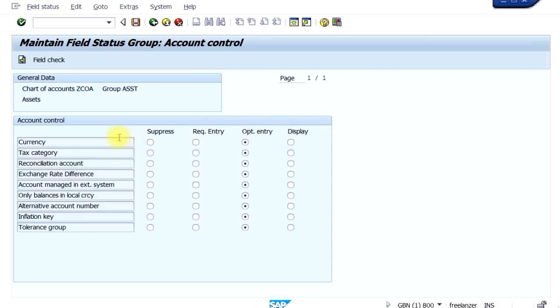And you can see when you create the GL account, it's asking you whether, okay, currency should be optional, tax category should be optional. Basically all these subgroups are optional. Now it might be a bit difficult to understand why this is all happening. So what we'll do is, let's now try to create a GL account. Then you will see where these fields are coming into place.